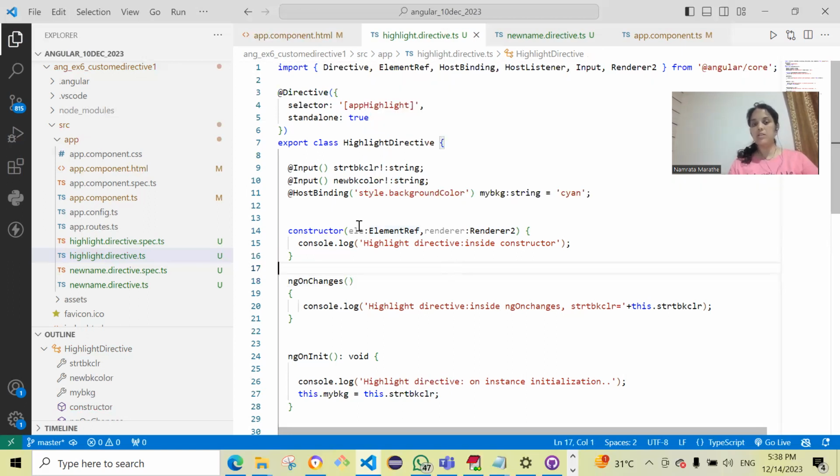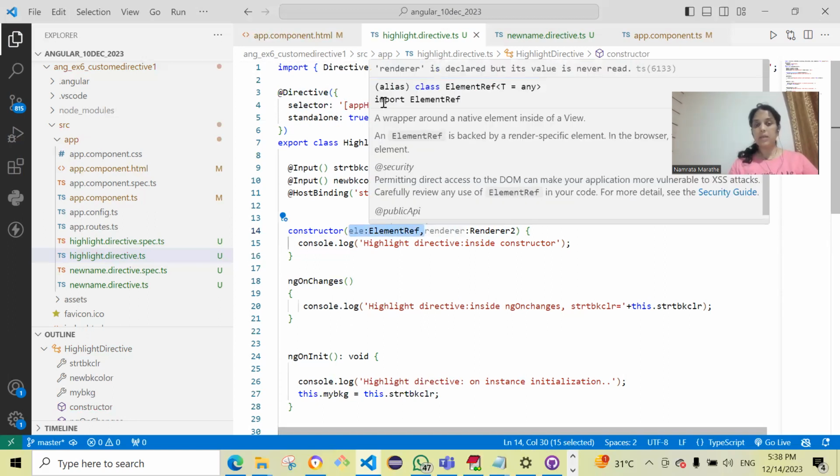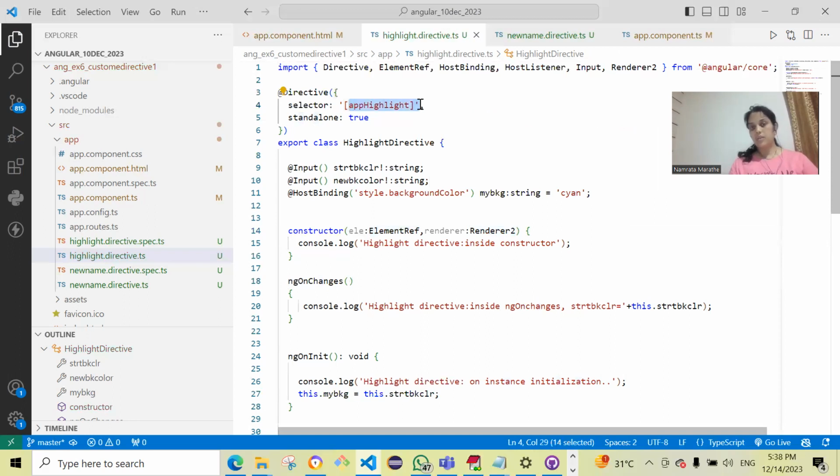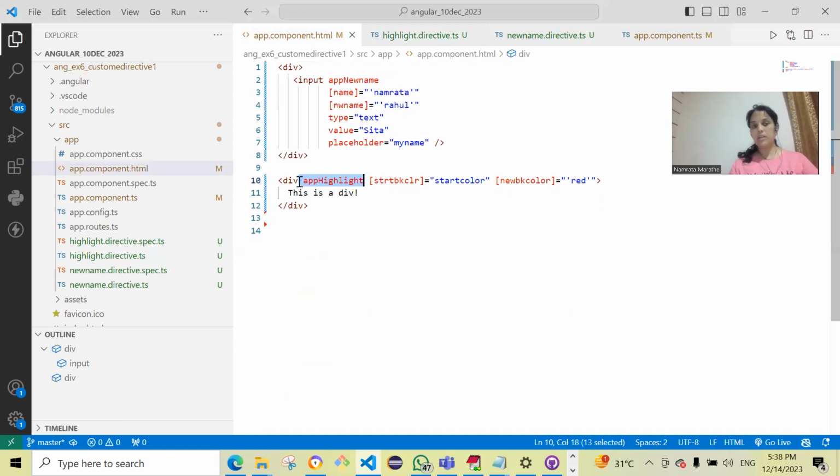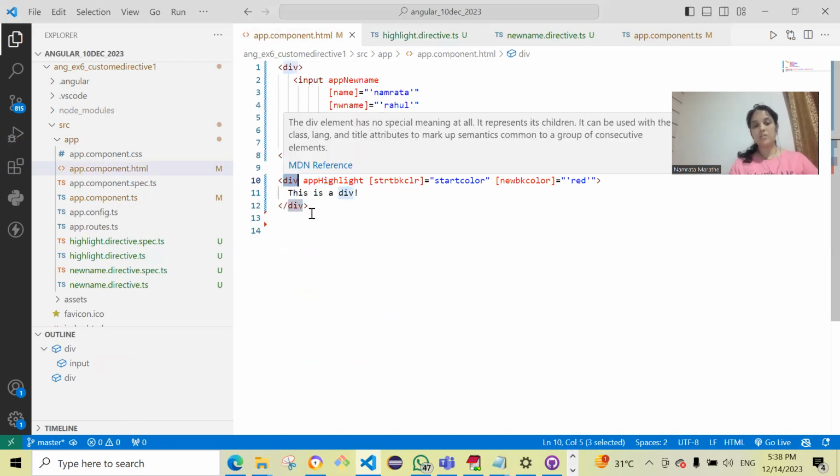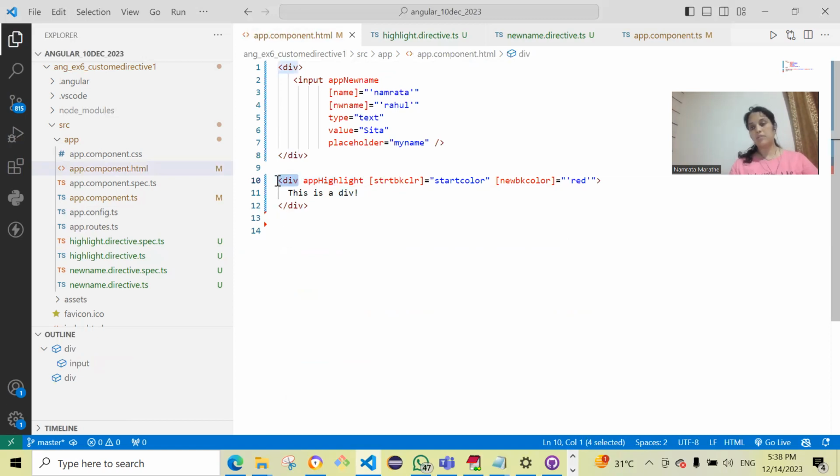Which native element it is going to refer? This is the attribute. So it cannot refer. This is not an element. This is attribute. So when I say that it's going to refer the element, it is going to wrap the native element. Which native element it is going to wrap? That element in which I am using this directive. Which is that element? Div is the element in which I am using this directive. So element ref is going to give you reference to this particular native element, div. Okay.